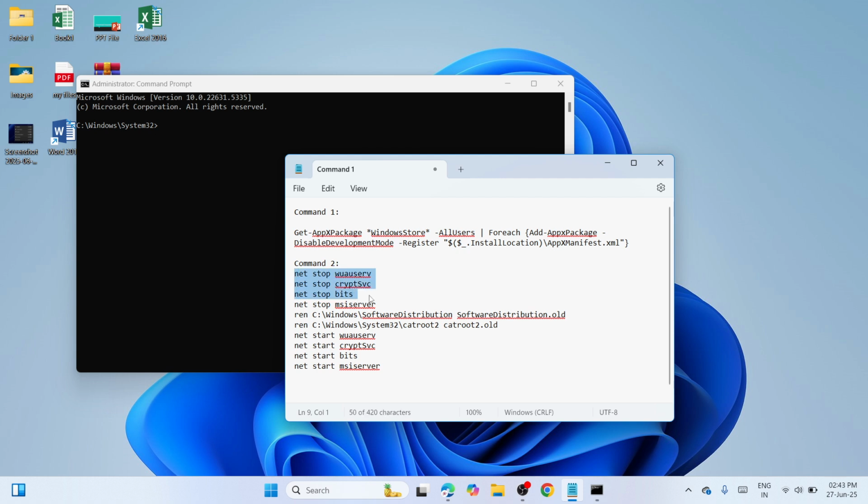The first will help you to stop the services which are the Windows Update, Cryptographic, Background Intelligent Transfer, as well as the msiserver. Proceed to the next one. Copy, paste here, one by one. Then start the services that you have stopped earlier. So complete the procedure, and once you are done, restart the PC and check if the error has been resolved.